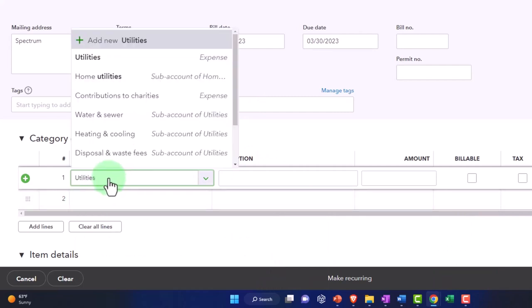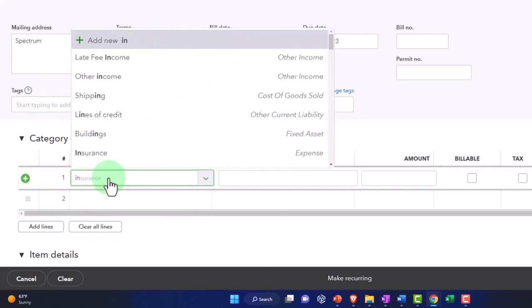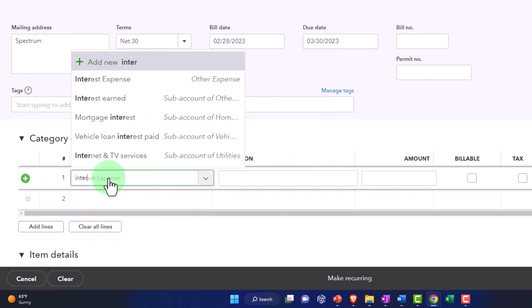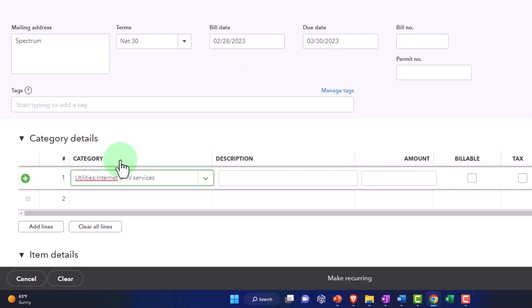So I've kind of searched around. I don't see one I like. Oh, I saw it there. It was internet. It was internet and TV, and it's a sub account of utilities. Now I don't like that so much because I wouldn't put it under utilities personally.